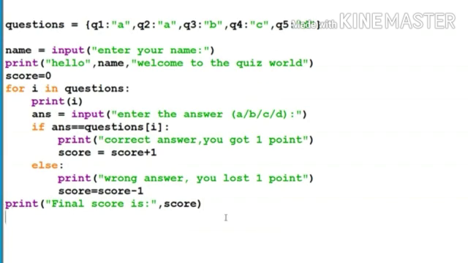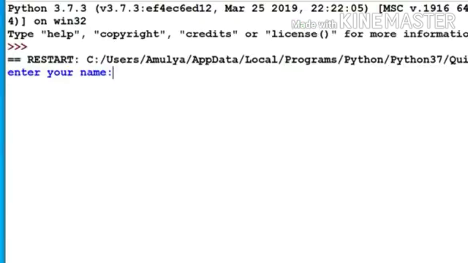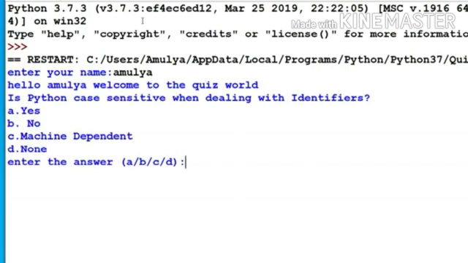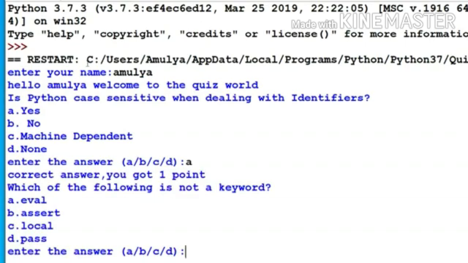Okay, so first we'll execute this program. Enter your name. So I'll enter my name. So hello Amulya, welcome to the quiz world. Is Python case sensitive when dealing with identifier? This is the first question. Options are A yes, B no, C machine dependent, D none. So enter the answer A, B, C, D. You need to mention A or B or C or D. If I enter A and press enter, it will give correct answer. You got 1 point. Next, it will print the next question.